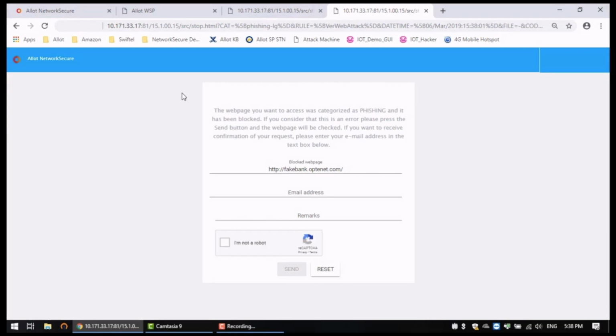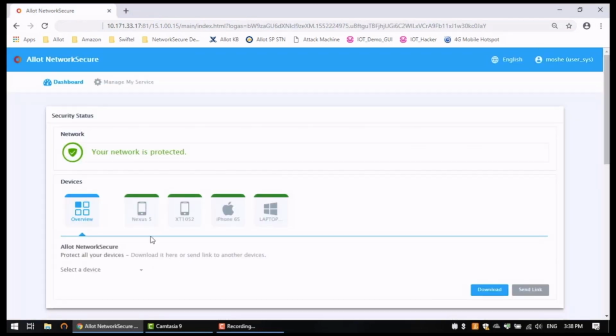The last feature of the Network Secure demo is its ability to promote Endpoint Secure, one of the additional components of Allot Secure. Once customers have seen the value of the security service, they are now more willing to download a security client in order to be protected off-net, for example, when connected to public Wi-Fi.